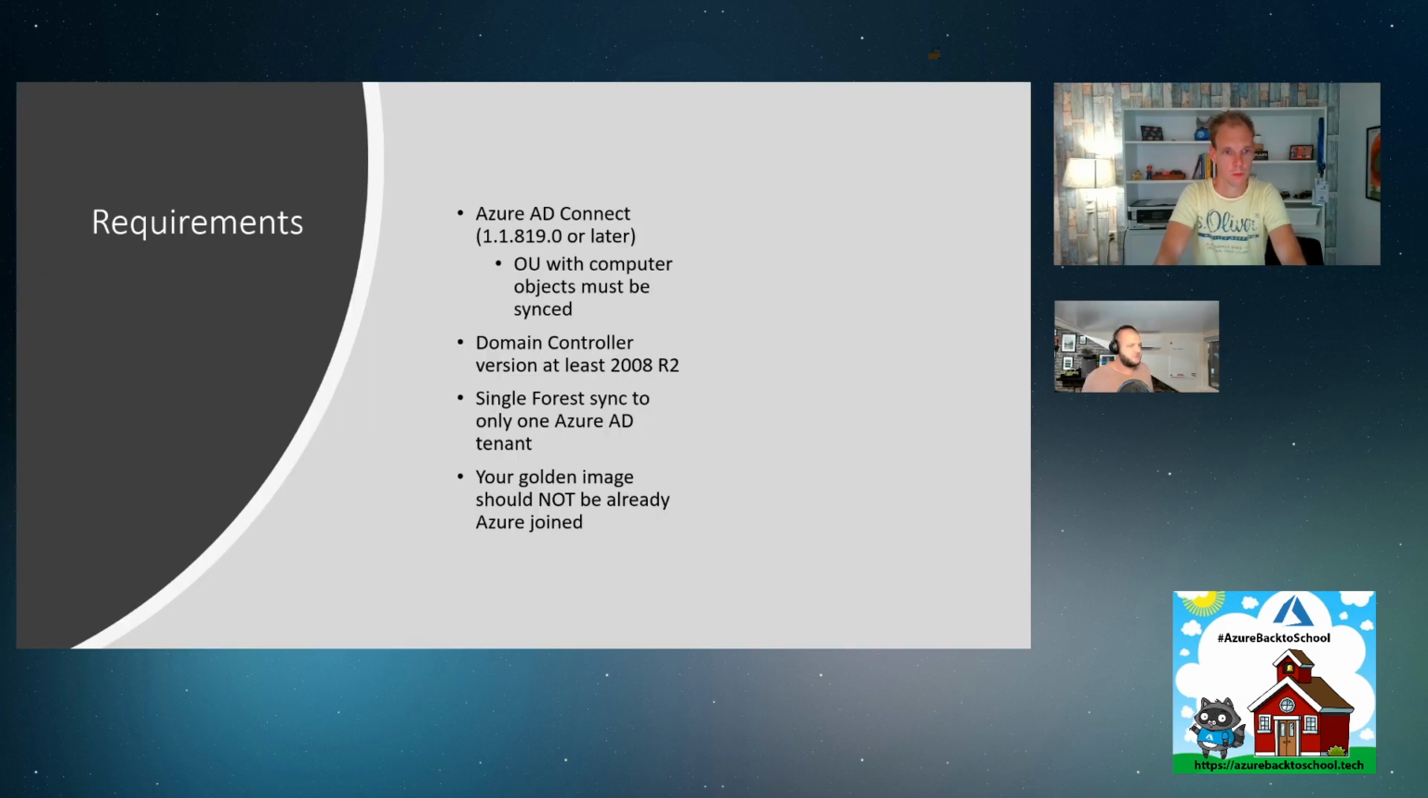If we start with some requirements for the hybrid Azure AD join, we need to make sure we have Azure AD Connect. We have to sync some users, and we have to sync the computers. So we need an organizational unit with our computer objects, and those must be synced to Azure AD. Of course, we need a domain controller, at least version 2008 R2. And one important thing is we can only use a single forest synced to one single Azure AD tenant.